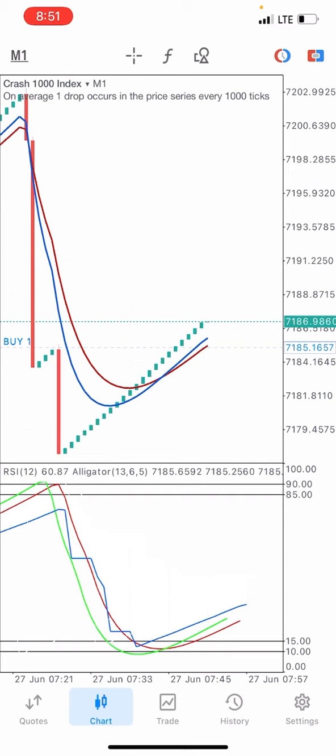Okay, and also our robot is ready. A lot of people have been begging and asking for robots since we stopped the first one. So our robot is ready, and it has over 95% accuracy. Win rate is over 95%, and it's crazy.